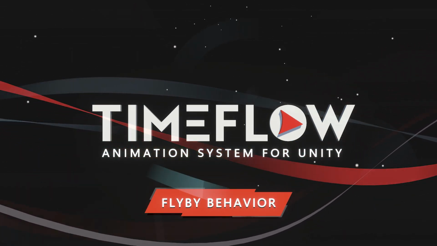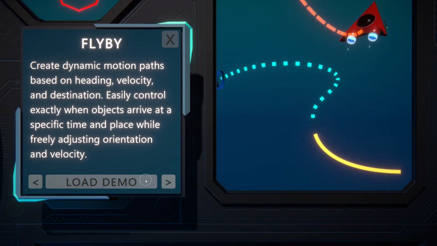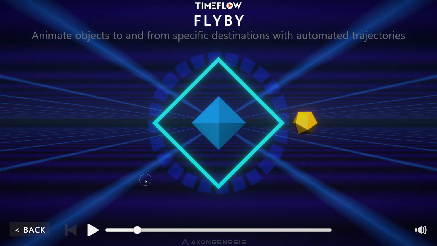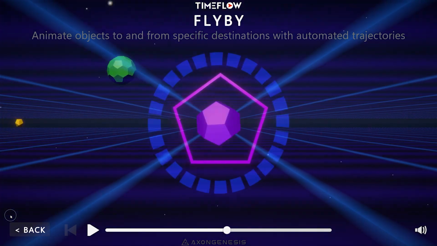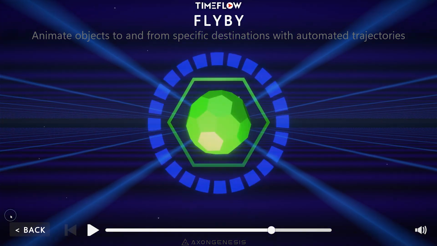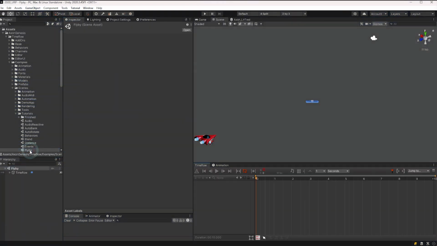In this video, you'll learn how to use the Flyby behavior to create dynamic motion paths. Flyby is helpful when you want to animate objects that leave from, arrive to, or pass through a specific time and place, while easily making changes to its velocity and heading. To get started, let's open the Flyby tutorial scene included in the examples.